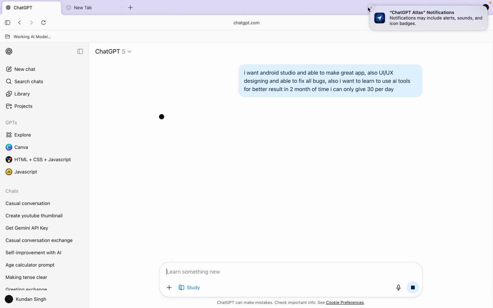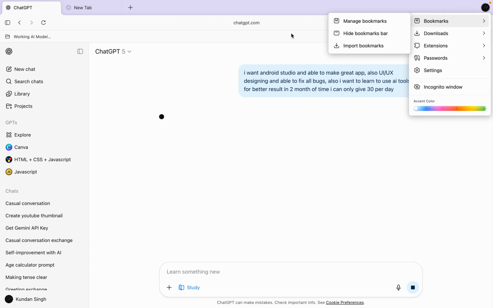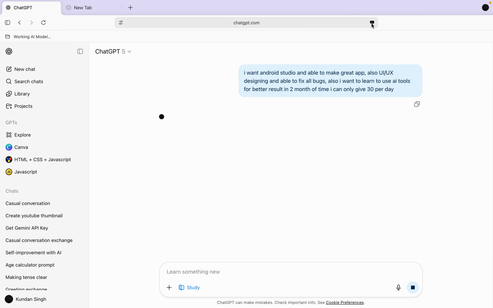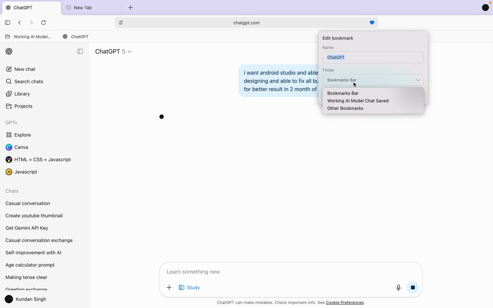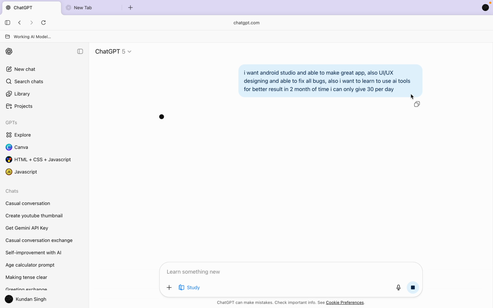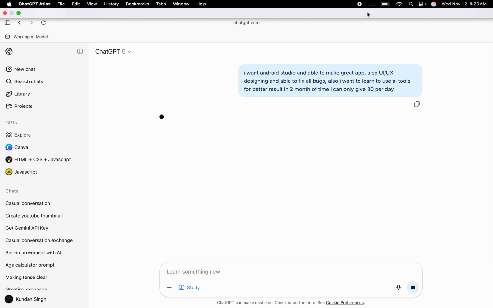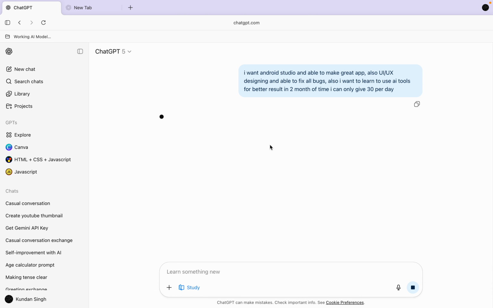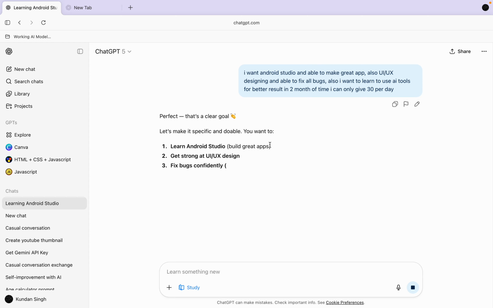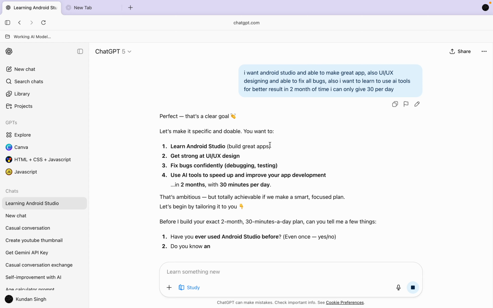Okay, now I'm going to bookmark this one, so that it's easy to come back to. Like this, I bookmark it. Okay, AI model chat saved, I will save it here. As you can see, I wrote it down, but I'm not getting any response. It might be an issue with the internet connection. In my local area, the internet is a big issue. As you can see, right now it's working.